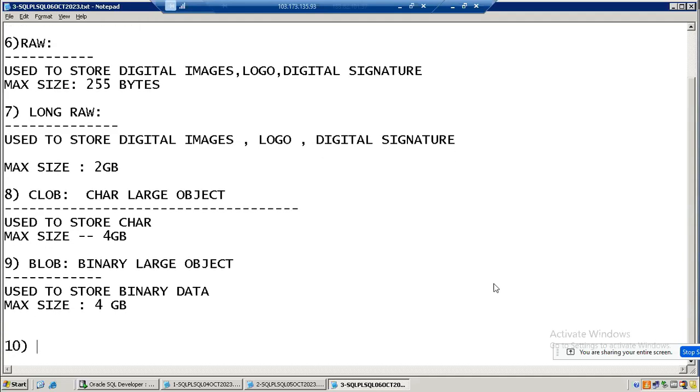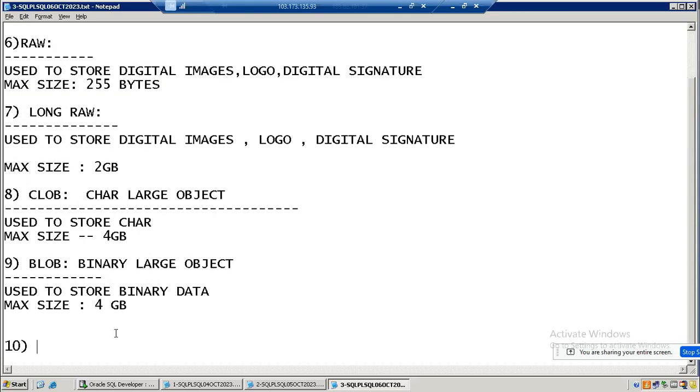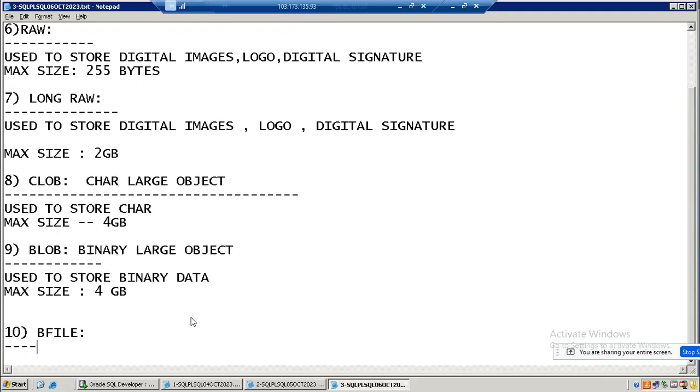Don't worry about all these data types. Mostly we will use the number data type, varchar2 data type, and date data type. These three are the main data types. The others we will use only in some cases. Most of the time it is number, varchar2, and date. I'm just mentioning what the different types of data types are.